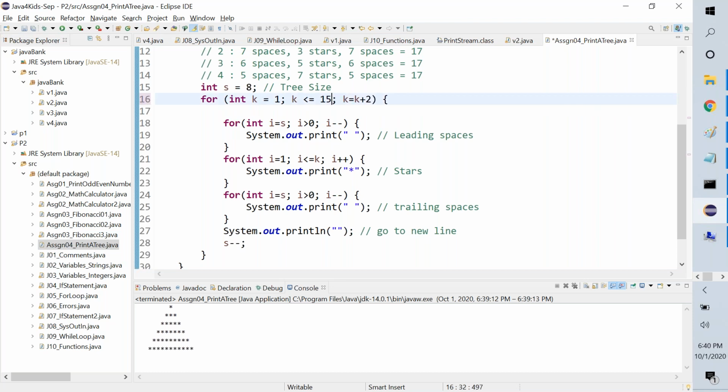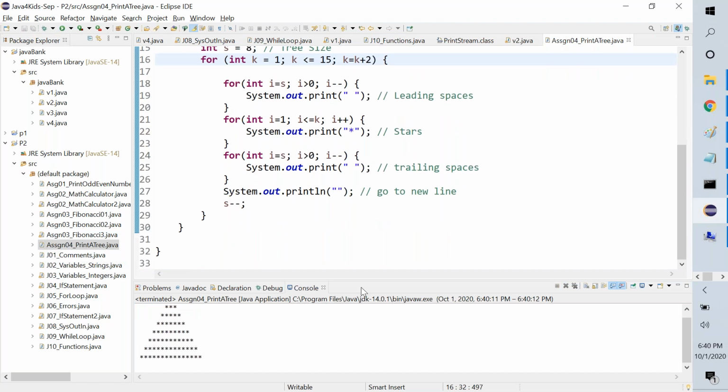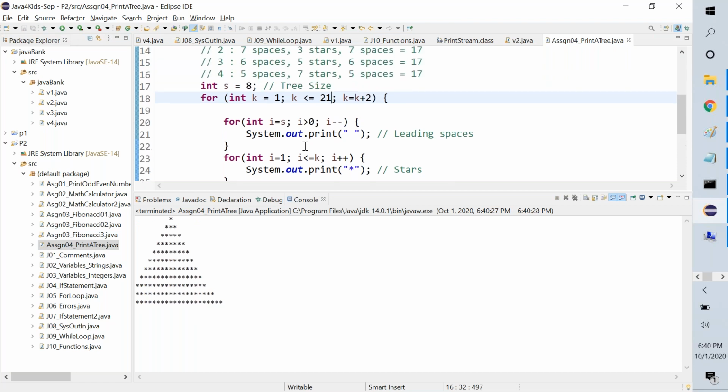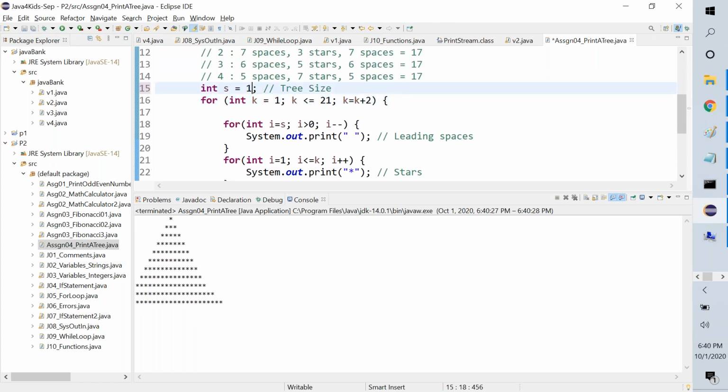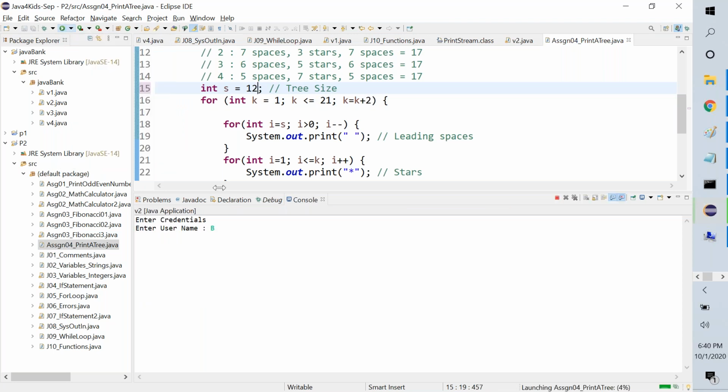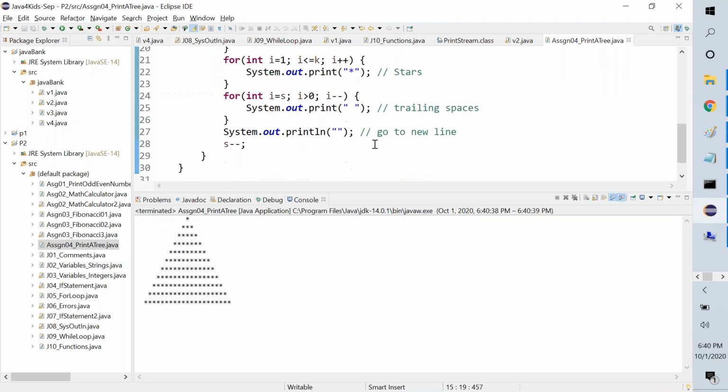So k less than or equal to 15. And I think after a while, it may not look good because we have to give more spaces. So let us say, I say this is 21 now. You'll start seeing that it'll maybe lose the shape. So here S also, I will increase this to 12 or 14 or 15, whatever we want, just to test. Now it's coming clear. Okay, so that's the top of my tree, team.